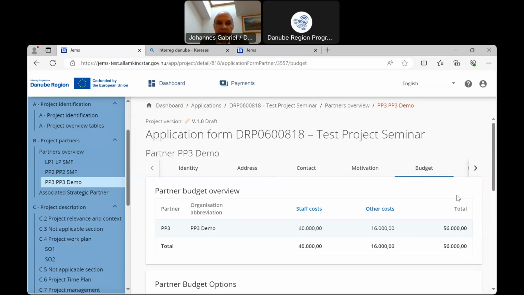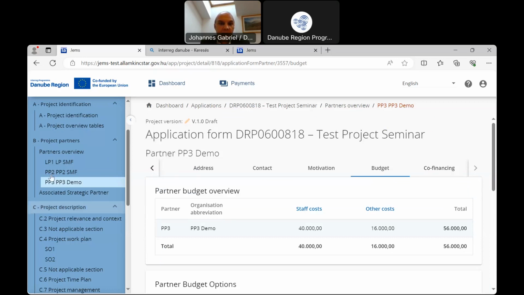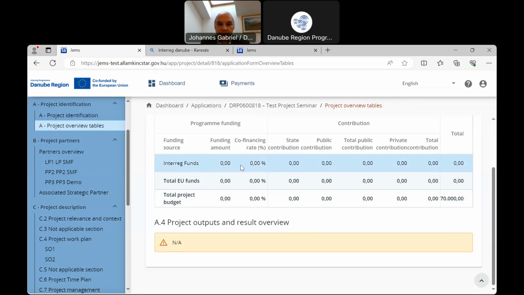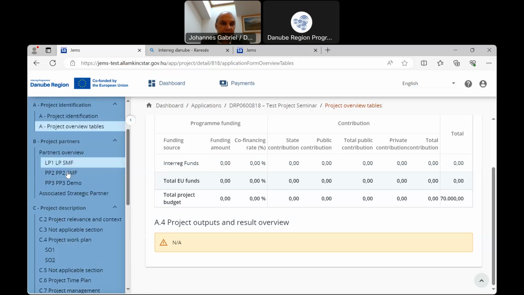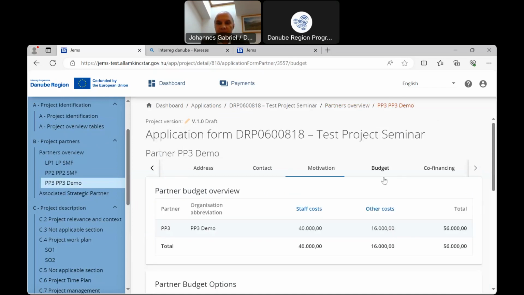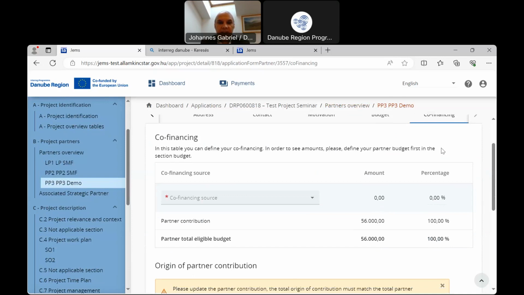Now, if you are in the position of the lead partner, you can also click on project overview tables, and that will bring you a report on the total project level budget. So here you can review it, and then let's just go back to our project partner for demonstration. So we were at the budget. We have seen this partner's budget is 56,000, and the next step is to advise on co-financing.